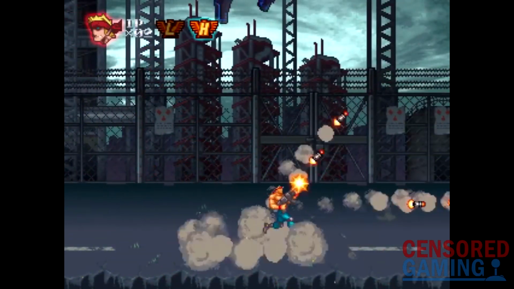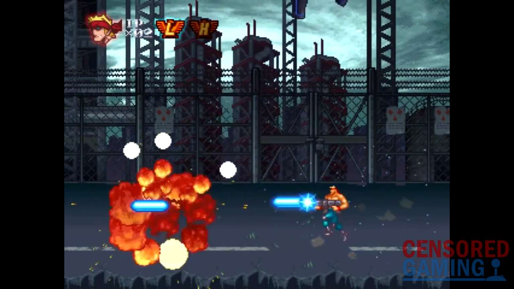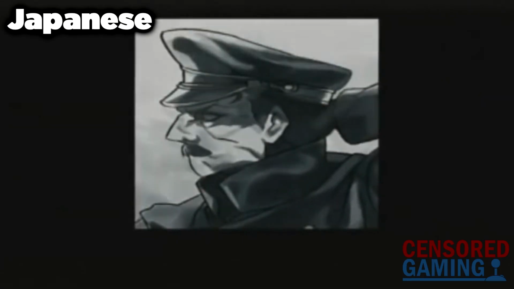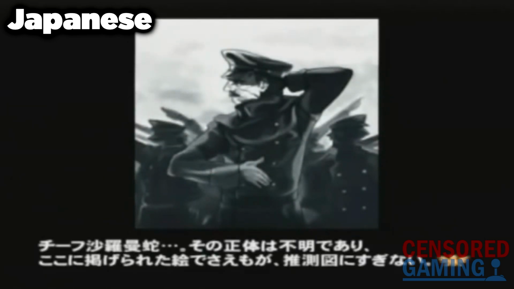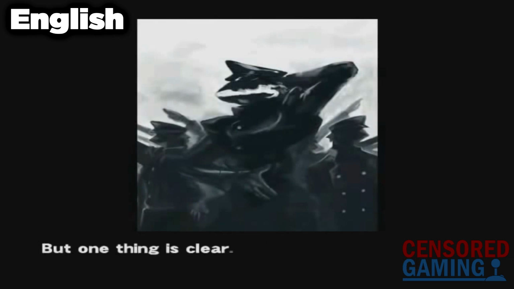Unbeknownst to many Western players, this 2009 entry in the legendary Contra series actually had a mirror image of Hitler as the game's main antagonist. In the Japanese version of the game, the leader of the Neo-Salamander force, Chief Salamander, is a splitting image of the German dictator. In the Western versions, however, the portrait depicting Chief Salamander's face was curiously obscured with a strange blurring technique, removing all similarities to his previous appearance.